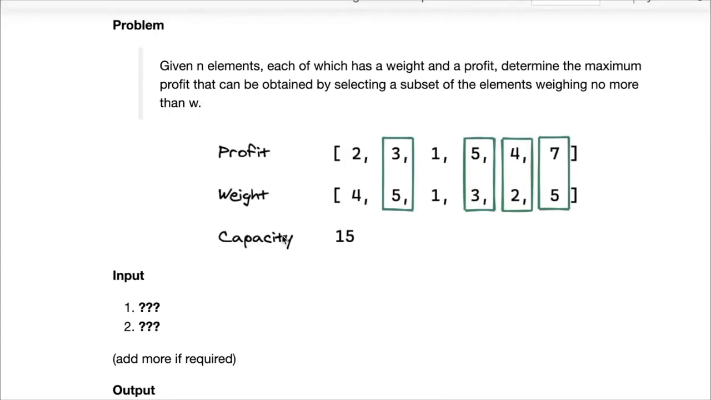So you have a capacity, a maximum capacity. Let's say the maximum capacity is 15. You have to select certain elements so that the total weight is no more than the capacity and the total profit is maximized. And this is why it's called the knapsack problem.